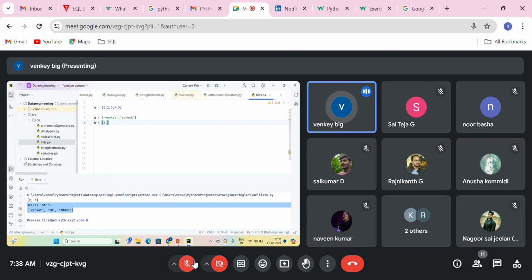So here, if you see 1, comma, Venkat, Mahesh, 100. So you can also create lists by storing different data type elements into it.